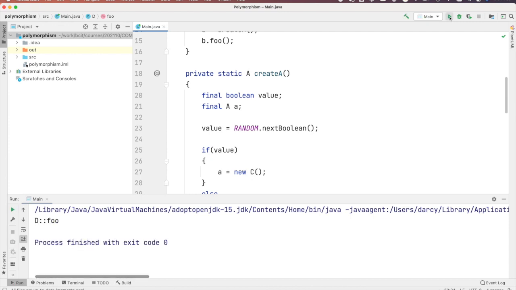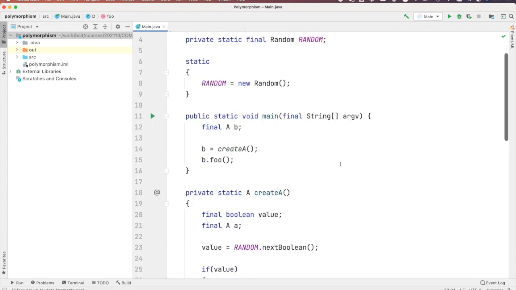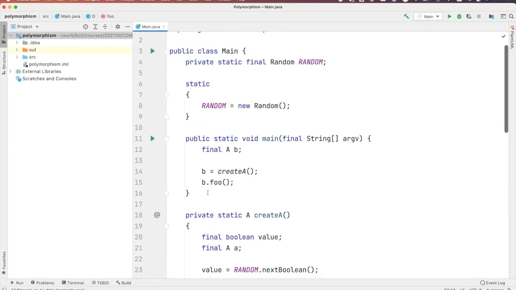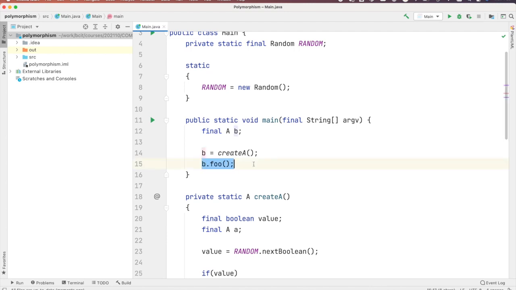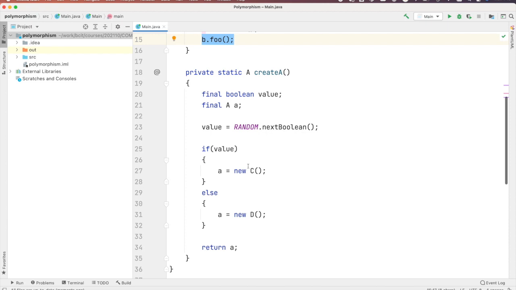It's like flipping a coin, right? If you flip a coin, eventually over time it's going to get to 50-50 or close to it. But we don't know at any given flip of the coin what it's going to be. So we truly don't know what the output of this program is. We know what the possible outputs are. This is either going to print out C foo or D foo depending on if create returns a C or a D, which is a random thing. We don't know.